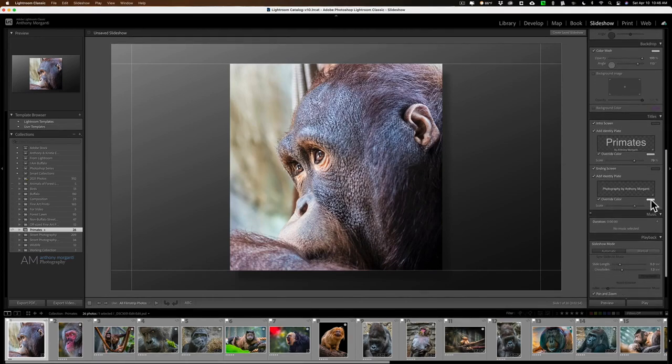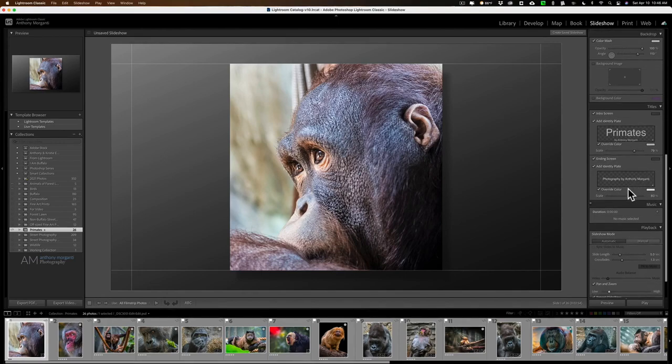Again, same thing with that. I could override the color. I could change the color that I override it with. I could change the color like my name if I wanted to, whatever, the scale and so on. So I like what I did there.